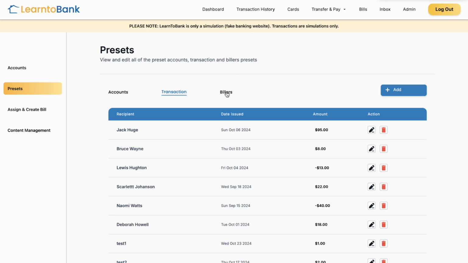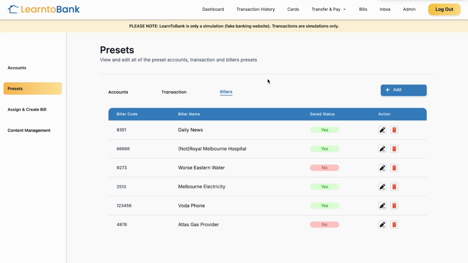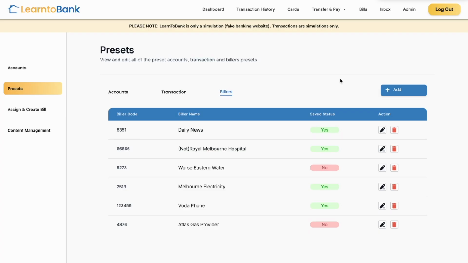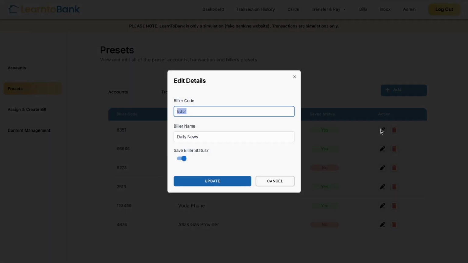The Billers tab allows you to manage default billers. Each biller has a biller code, a biller name, and a saved status, which can be toggled to determine whether the biller appears as pre-saved for the user. To add a new biller, just click the Add button, enter the biller's information, and select whether to save it for future use. And you can also edit or delete existing billers using the corresponding icons.